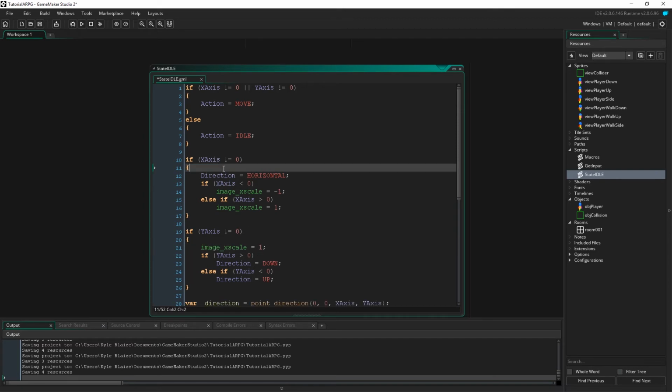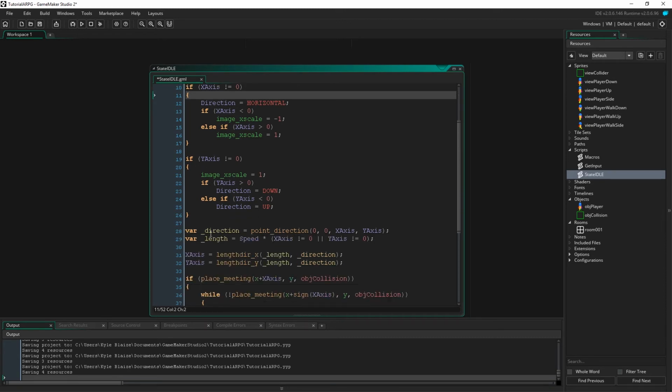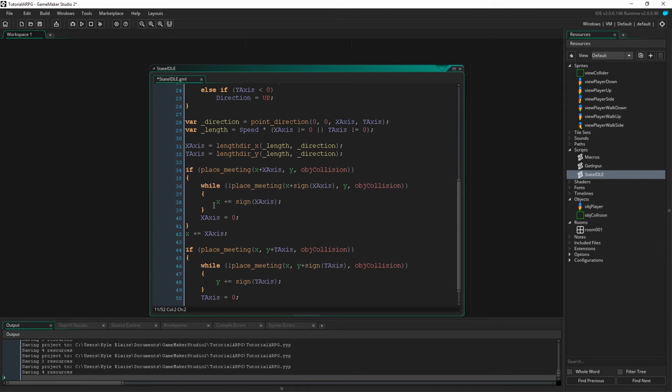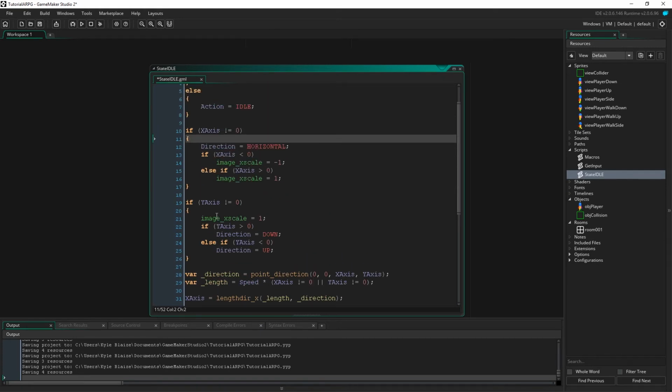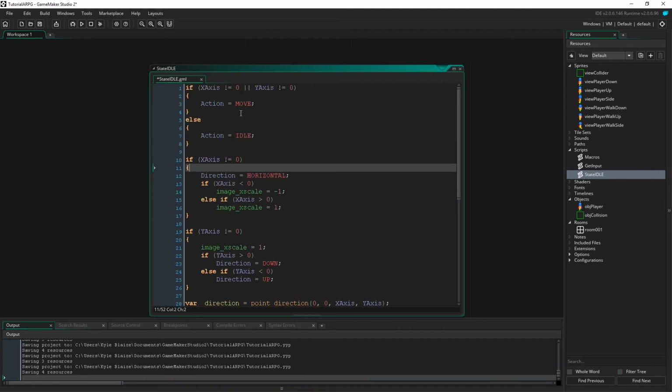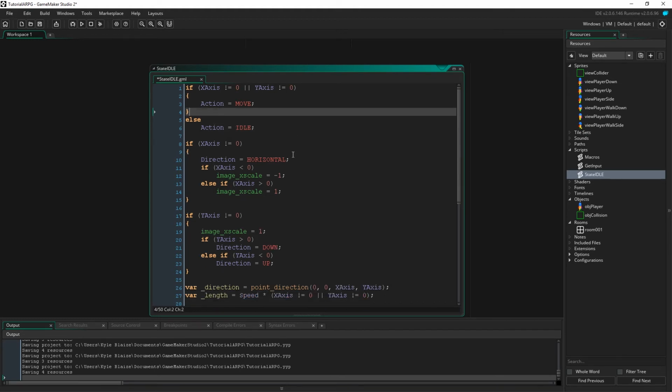So what I've essentially done is cut down the number of lines of code that we have to write. Because if I have the action equals move over in these two sections, I still have to make another check for whether it's in idle or not. I still have to put that in. So basically what I've done here is I've cut down the lines of code that I needed.